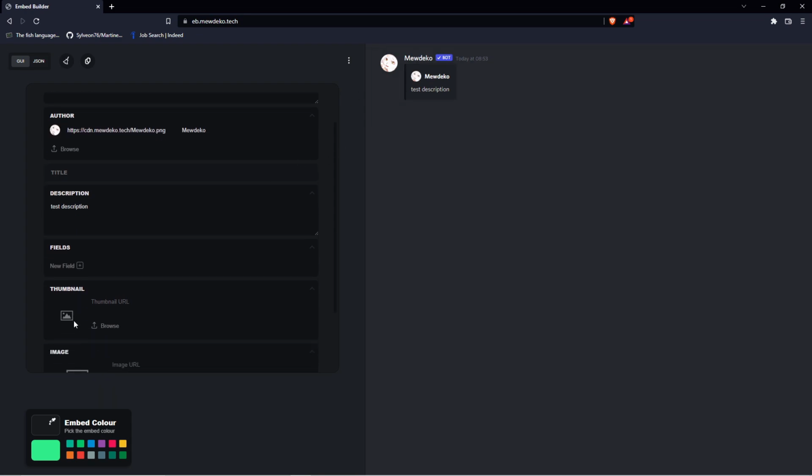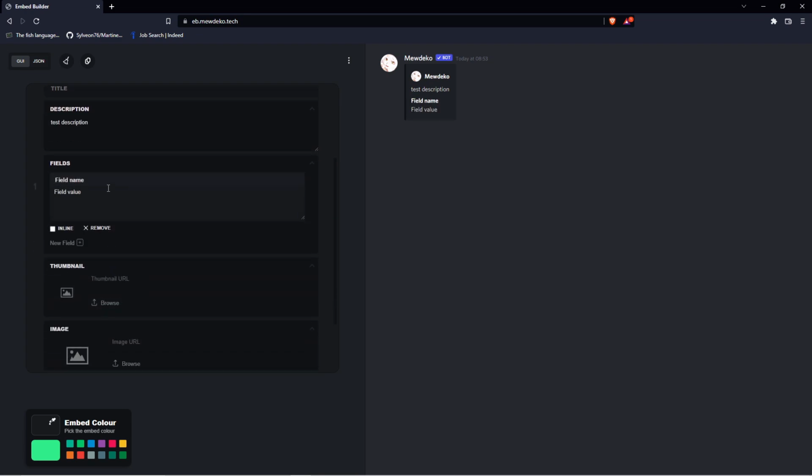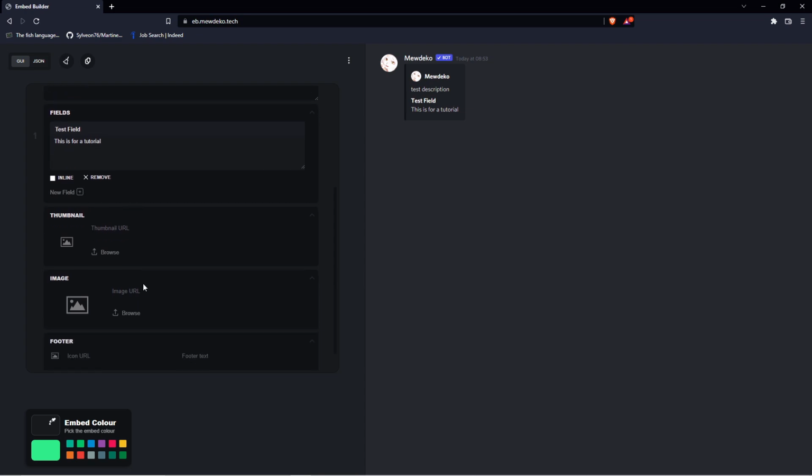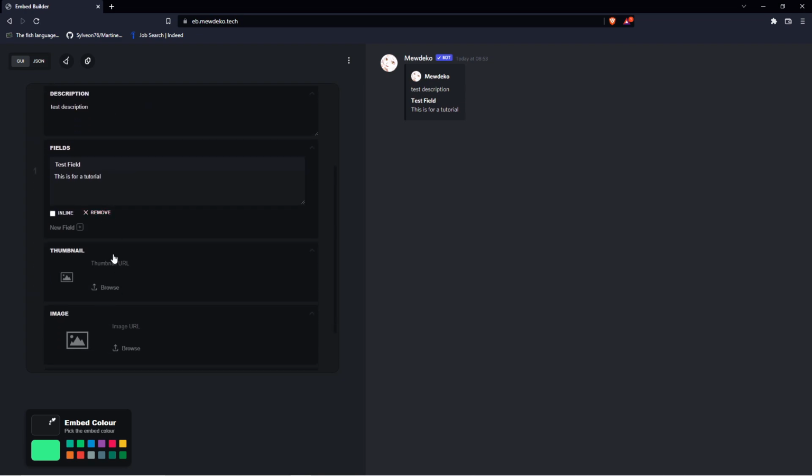There we go. Now to add a field, click this handy new field button, and you can set the field name. So for example, test field, and this is for a tutorial. The same thing applies for the thumbnail URL and the image URL that I set for author URL. You can either use a browse button or you have to use a direct URL that ends with .png, .gif, .jpeg, whatever, as long as it's a direct URL.